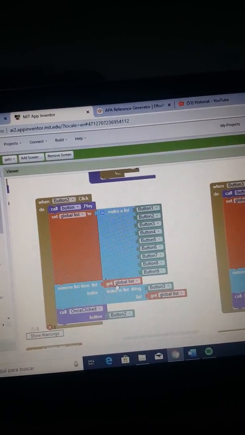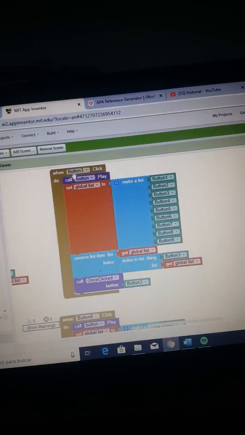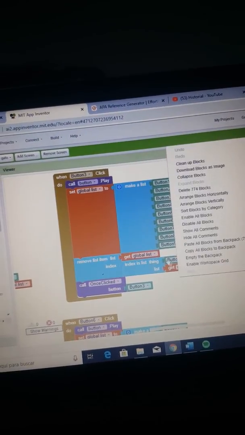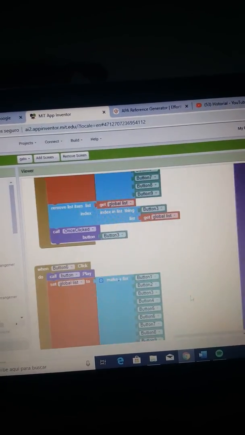As you can see, you set the global list to this list, that is all the 9 buttons, but you remove from the list the button that you clicked. So that's why it works. Here you can see that you use the button 3, you use the button 6, you remove the button 6 and so on, and it calls the procedure once clicked.